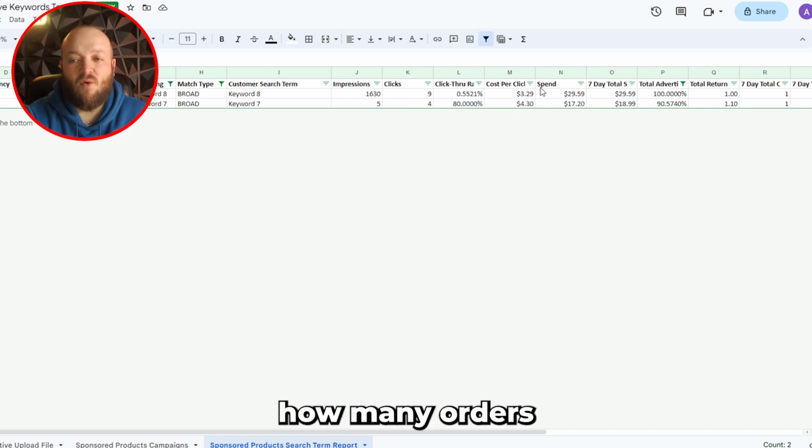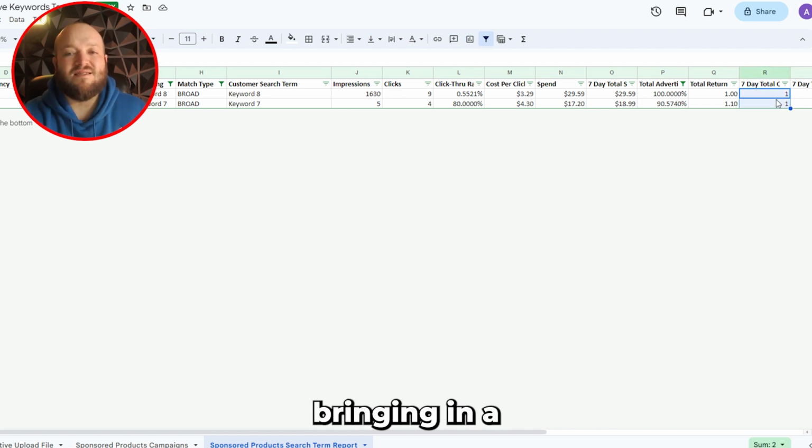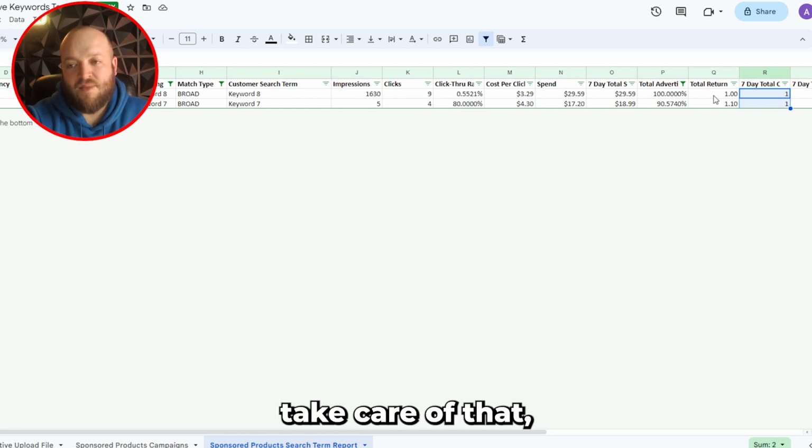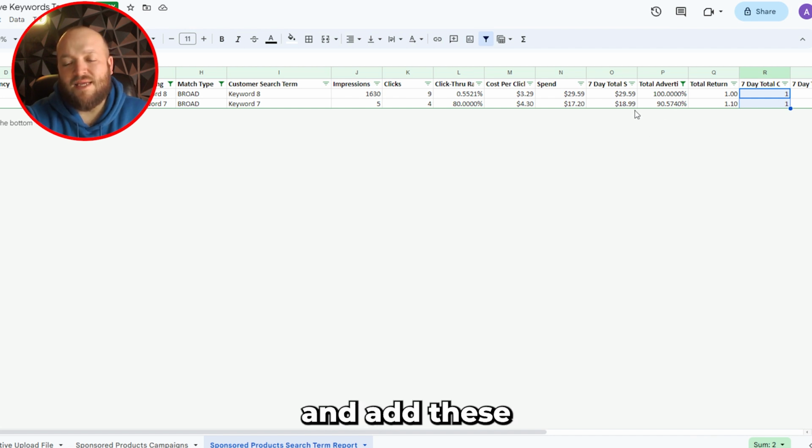That'll take care of it if my cost per click is super high. I also want to look at how many orders it's bringing in. Right now it's only bringing in 1 order each, but if it's bringing in a substantial amount of orders, I don't want to be too quick to add it as a negative. Optimizing the bid should take care of that. But these ones are just 1 order each, super high ACoS. Let's go ahead and add these as negatives, and I'll go ahead and do that.